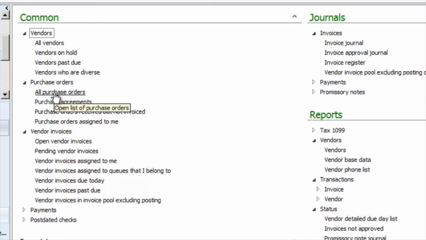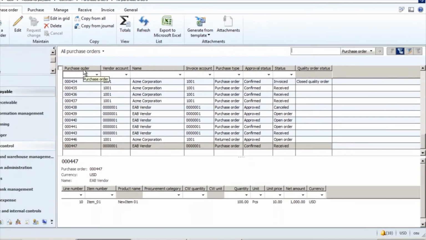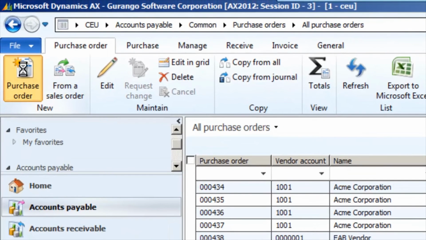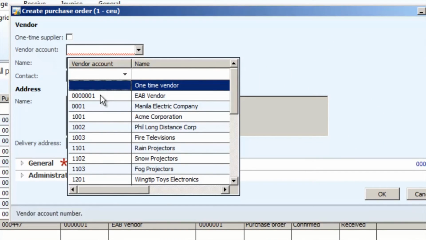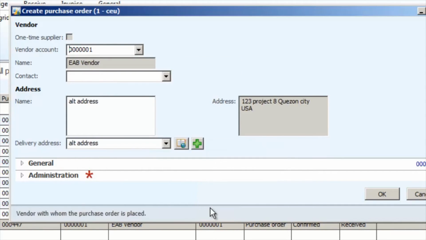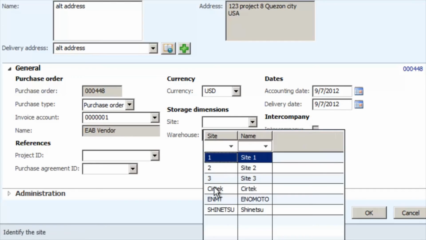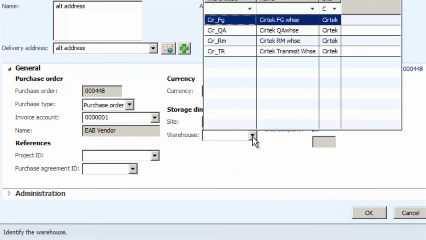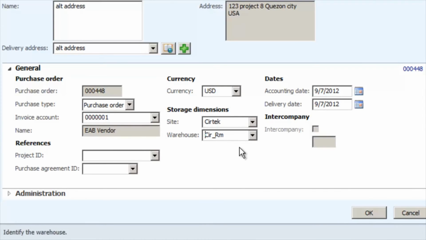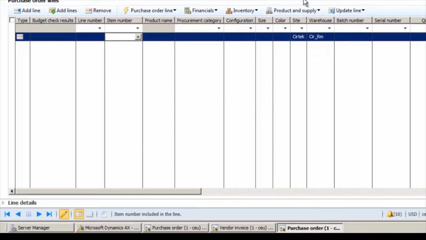Under accounts payable, I click all purchase orders. I will now try to create a purchase order for item number 2. To create a purchase order, I simply click purchase order. I define the vendor from which I will be buying this item. Under the general tab, I specify the site where the particular item will be delivered. I will choose the Sirtec site and the particular warehouse where the item is to be stored. I click OK. The purchase order has been created.